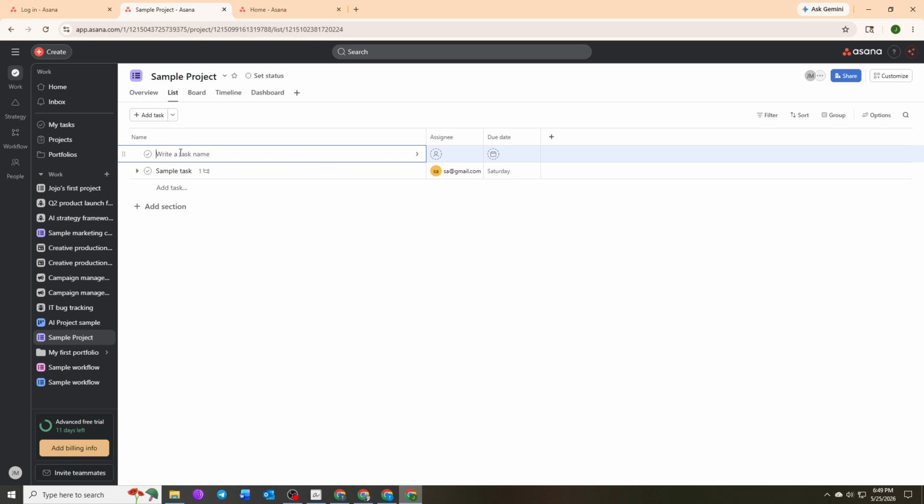The first thing you should do is create a clear and descriptive task title. A strong task name helps teammates immediately understand the purpose of the assignment without needing additional explanation. Try to keep the wording concise but specific enough to communicate the intended action or deliverable clearly.